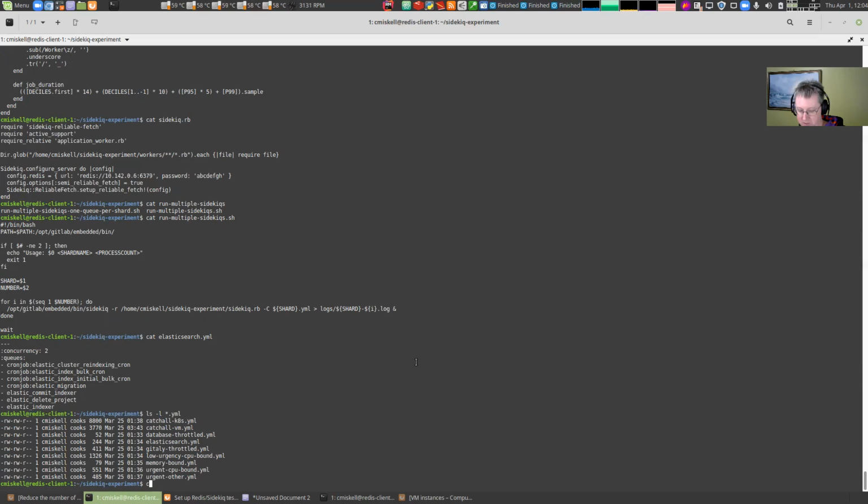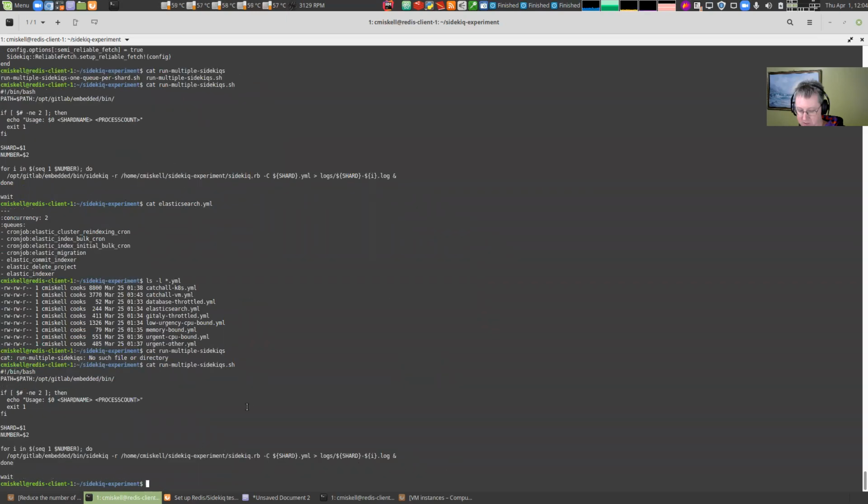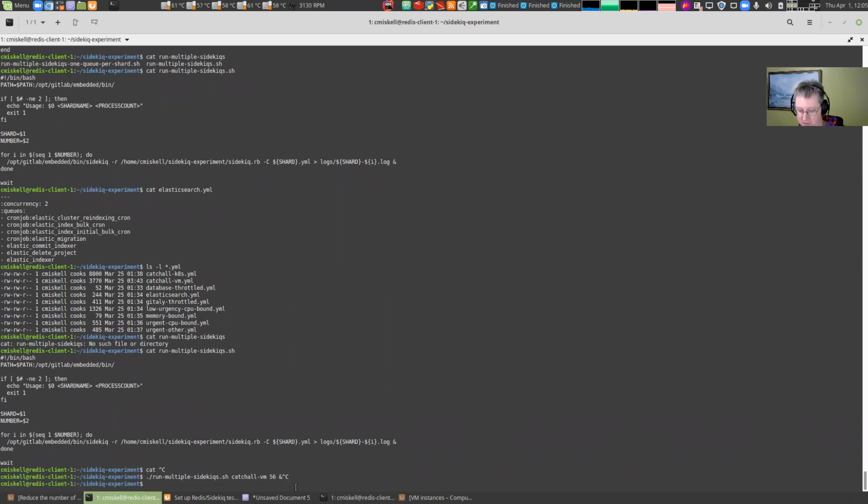So that runs Sidekiq. With this I can run multiple Sidekiqs, a whole bunch of them in the background. So I will run the Catch-all VM shard, I'll run 56 of them. I grabbed those numbers literally from our current production number of running workers across VMs and Kubernetes and pods and processes under Sidekiq cluster and all that sort of stuff. So we're trying to get the same number of worker threads from Sidekiq talking to Redis.